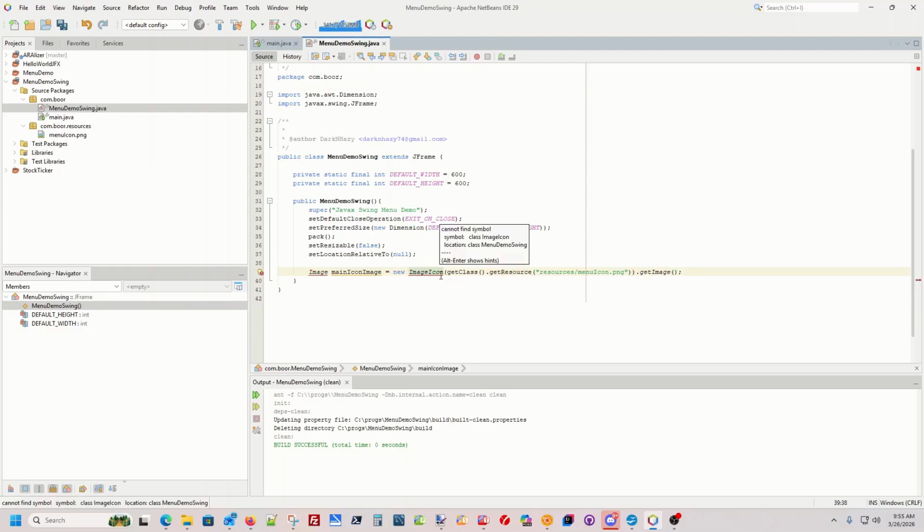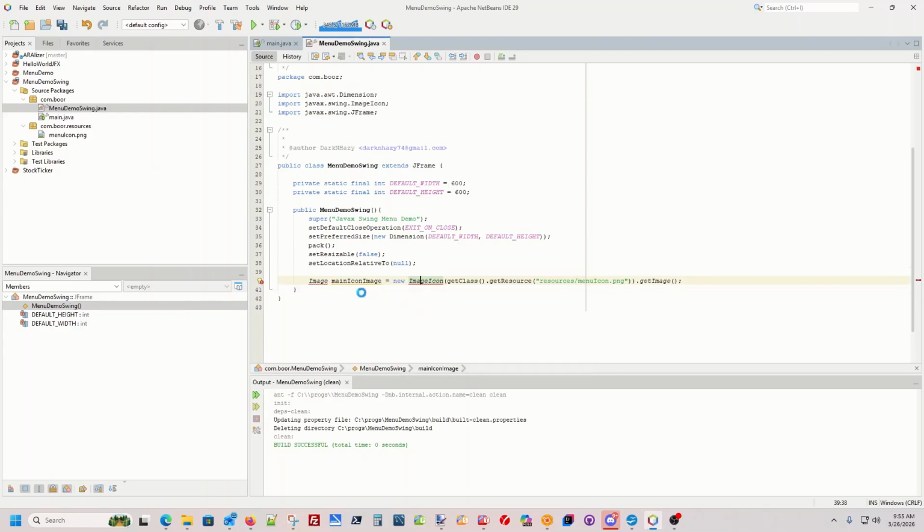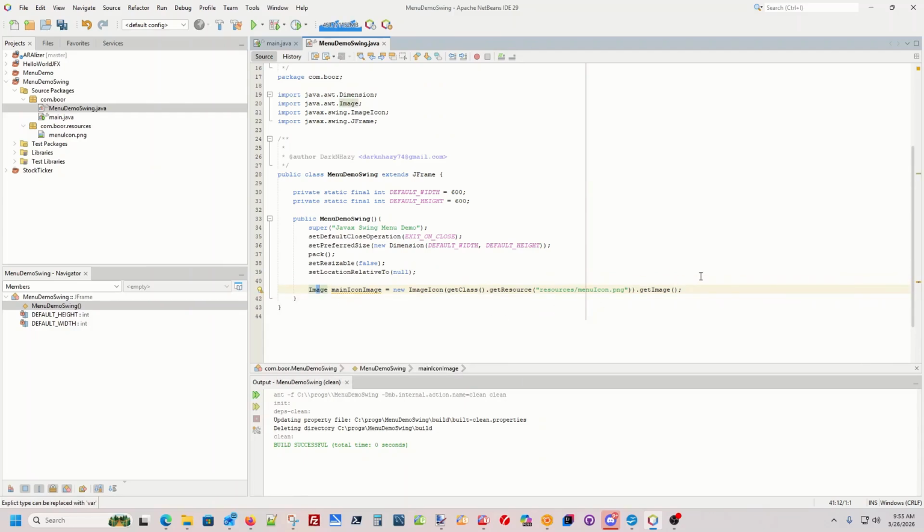Don't forget to add your imports. When you add your imports, make sure you use the javax.swing import for the ImageIcon, and for the Image, you want to choose the java.awt.Image import. Finally, to add the icon to the frame, use the command setIconImage and use the variable mainIconImage.